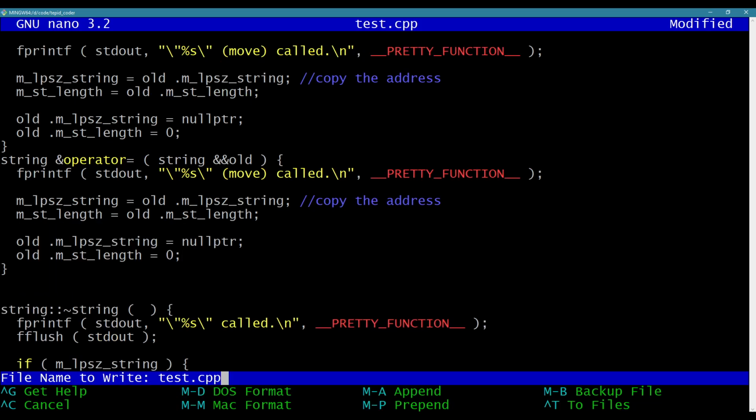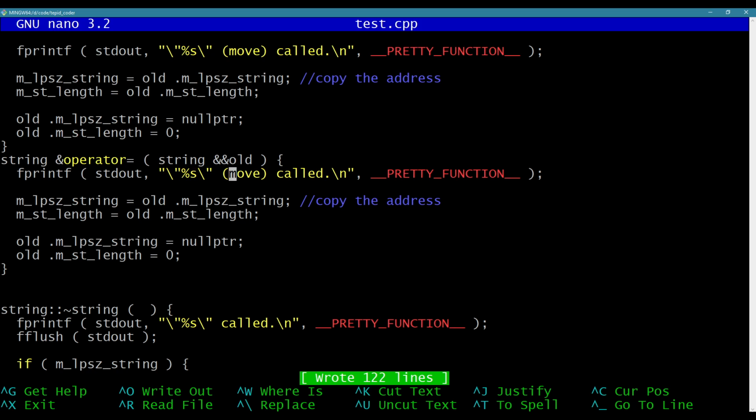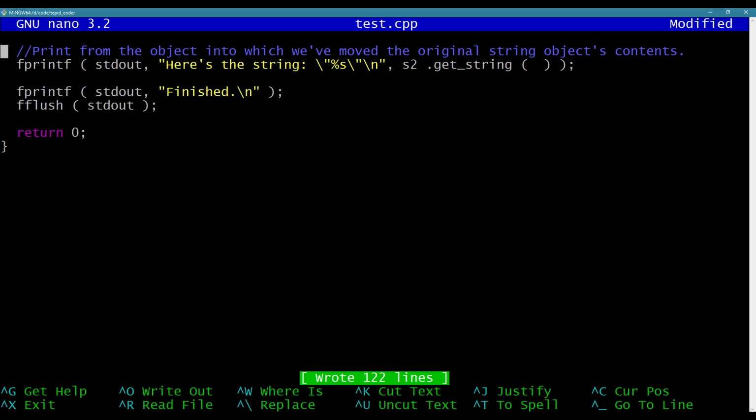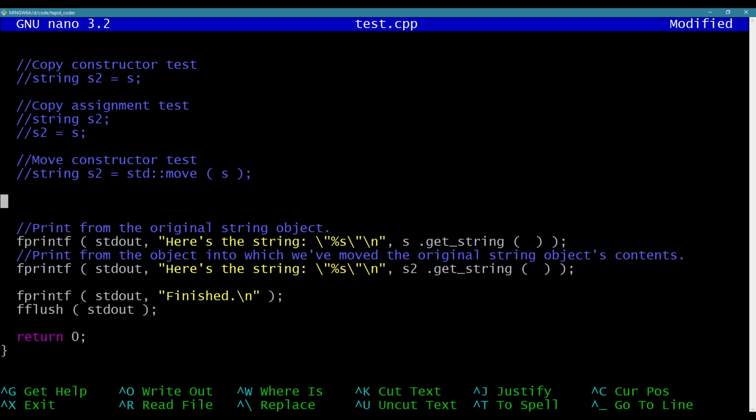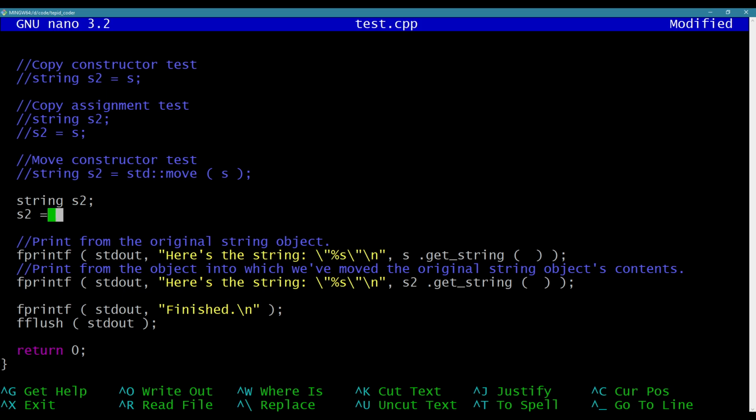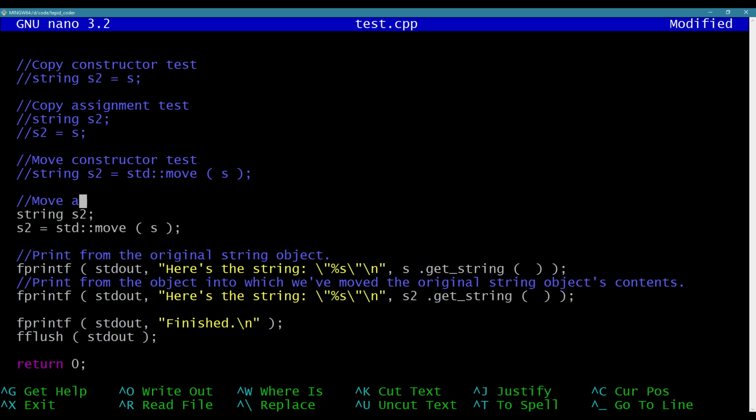Boom. So it's move equals, move assignment, let's say. Now for this one, it would already have to be created. So string s2, and then s2 equals std::move(s). So move assignment test, right?